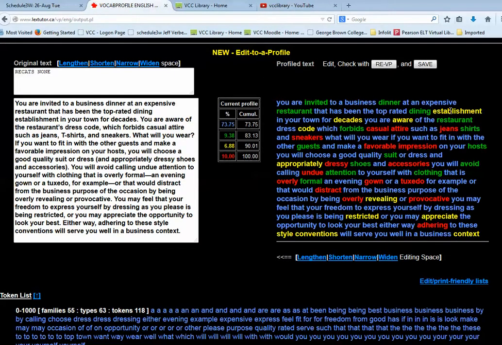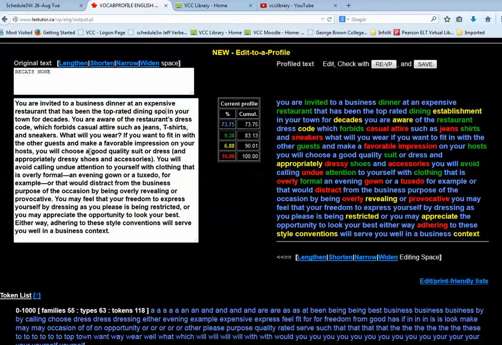So for example, this first one, establishment, I'll go into the text box on the left and replace establishment with another word like spot. Decades might be tough, so I might replace that with years. And instead of aware of, I might replace that whole bit with another phrase, and so on.